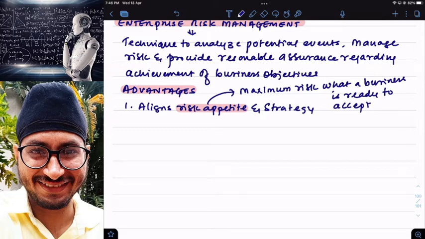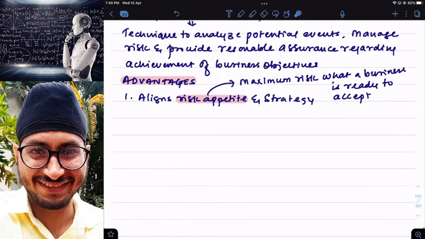Risk appetite. Now tell me, my strategy should be based on what? Risk appetite. I repeat, my strategy should be based on risk appetite. Depending upon the percentage of risk what I am ready to take, I should plan my strategy. If I am ready to take a very high risk, strategy will be different. If I am ready to take very less risk, business strategy will be different.